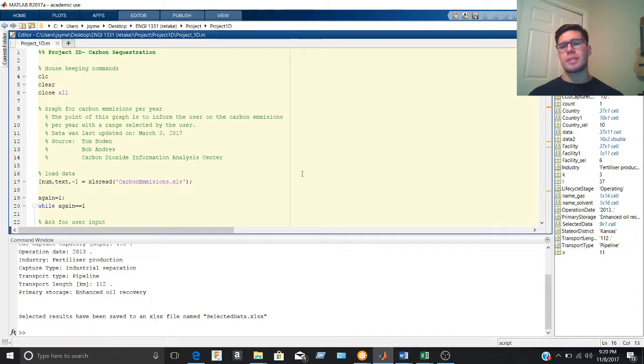Now, our program is not going to look at the storages, but it will look at the capture types. There are several capture types out there. The capture types our program is looking at are pre-combustion, oxy-combustion, industrial separation, and post-combustion. Our program not only outputs information on those several types, but also on several facilities from around the world that utilize these capture types.